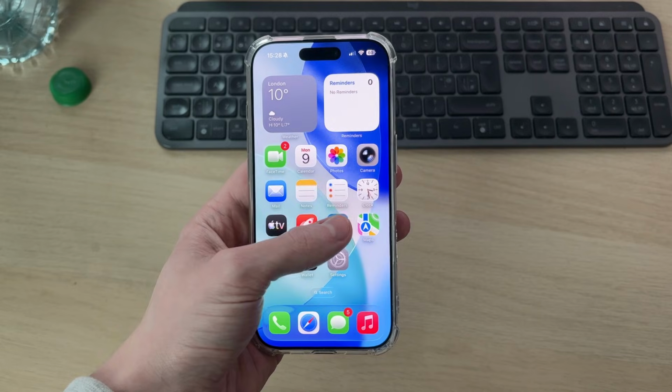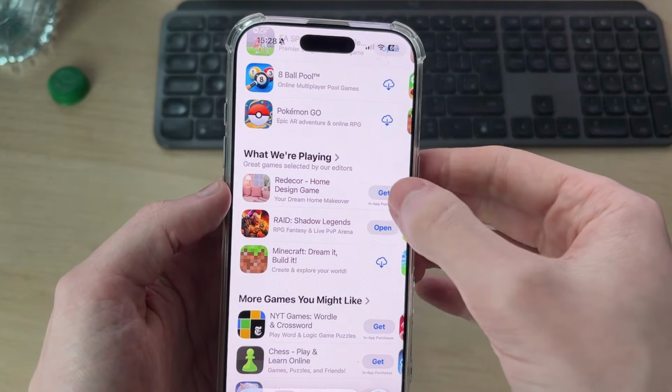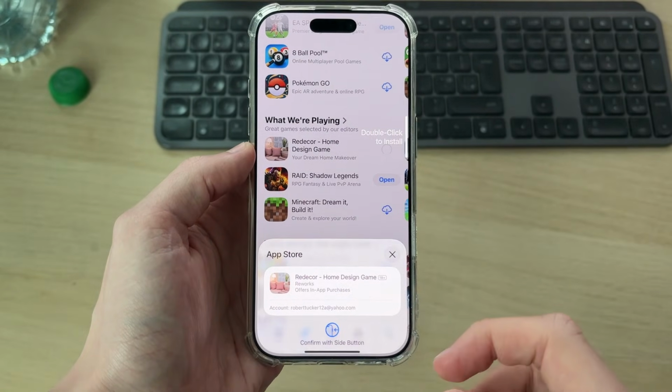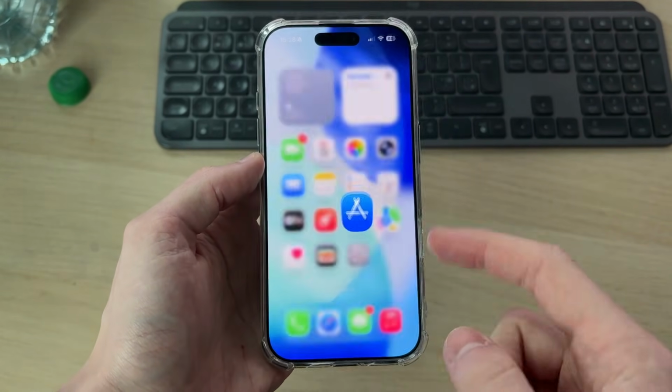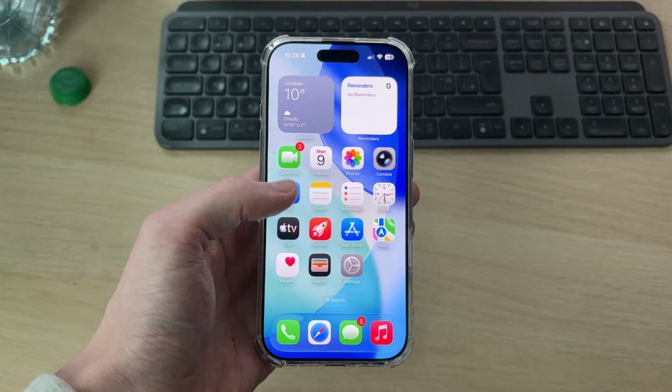So for example, if I come into the App Store right now, I then press get to the right, you'll see we get a pop-up and I need to confirm it with the side button to double click it. Or perhaps trying to do it for Apple Pay. So let's get started.